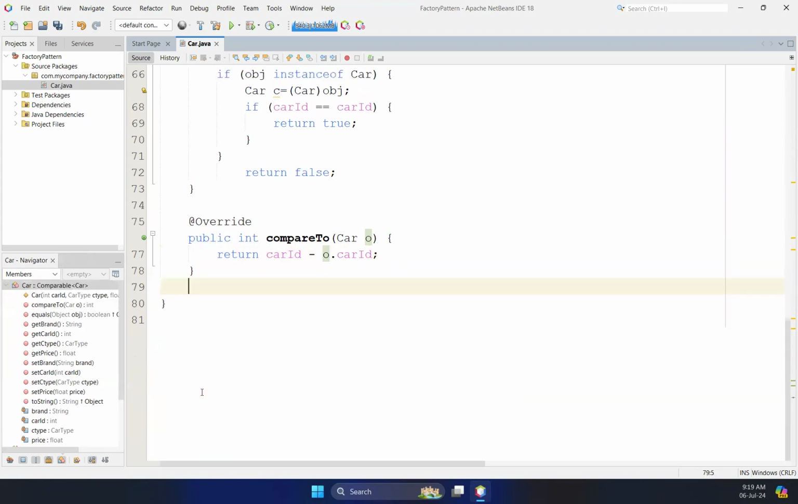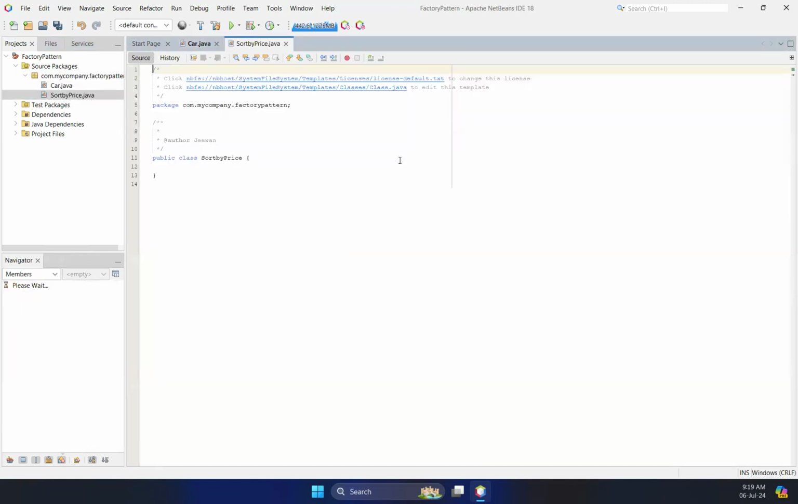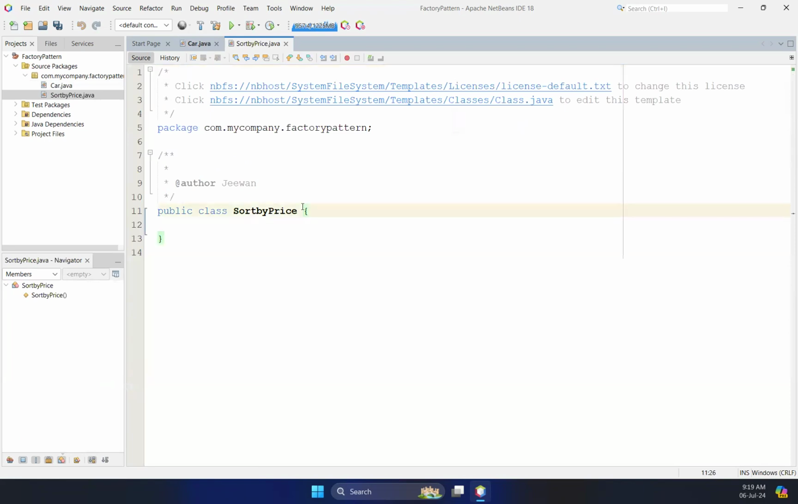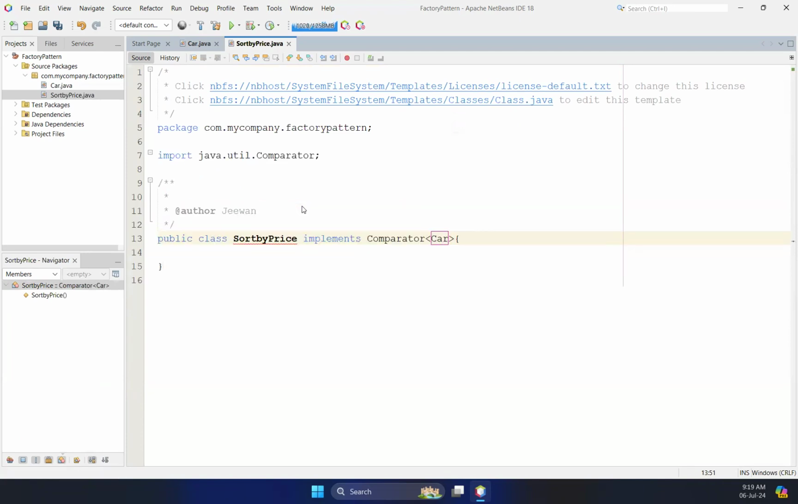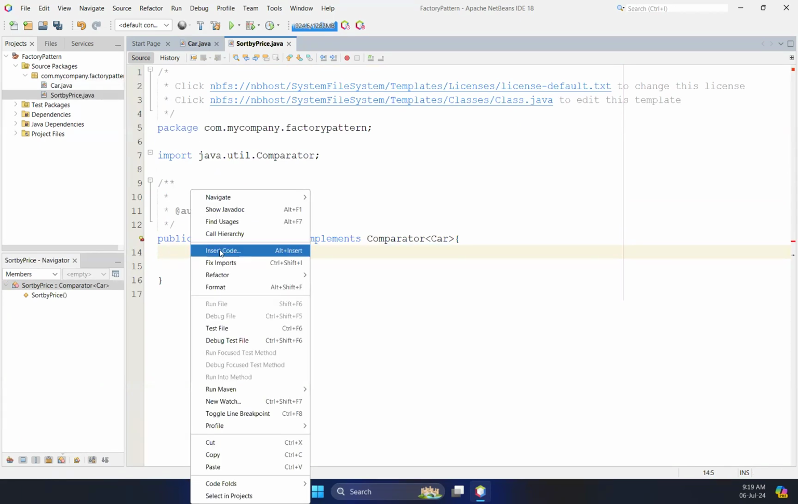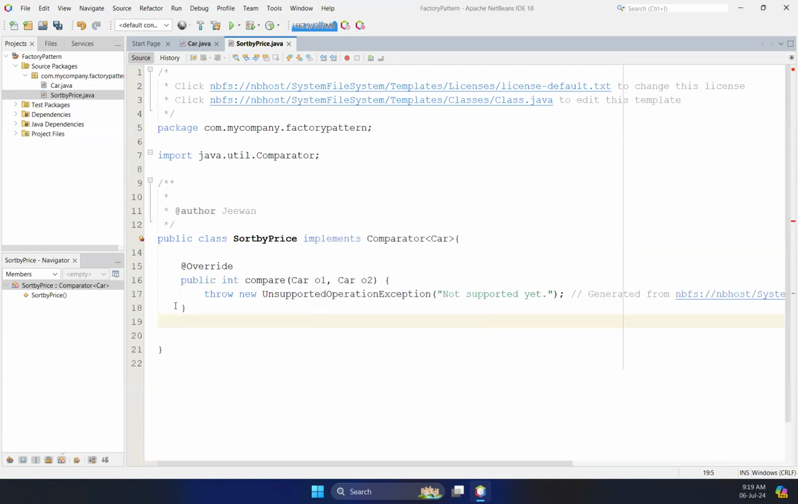Okay, we are done with the basics. Right. Now, if you want to sort by the price as well, we'll add another class, SortByPrice. And then if you want to sort by price, you can implement the comparator interface to sort the Car type objects. And again, if you implement the comparator interface, the compare method is missing here. Therefore, you need to implement the compare method.